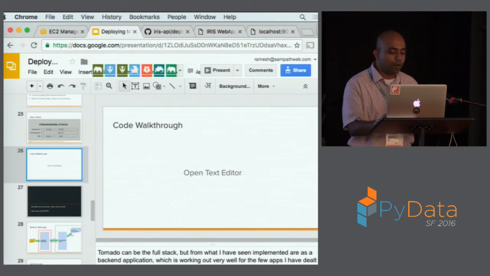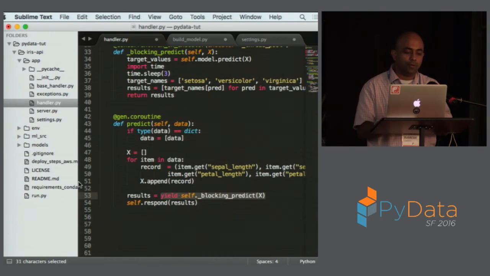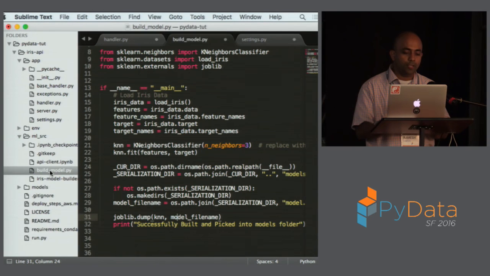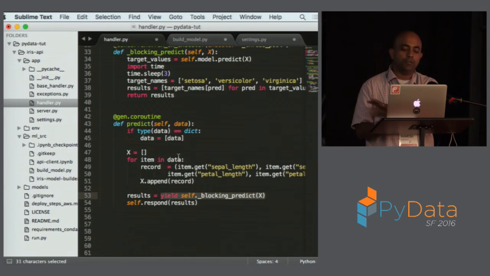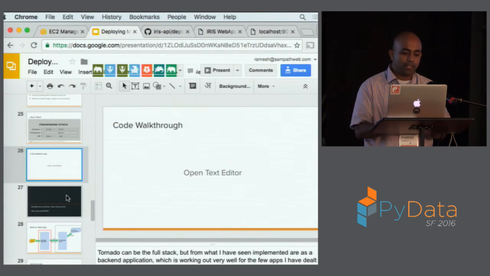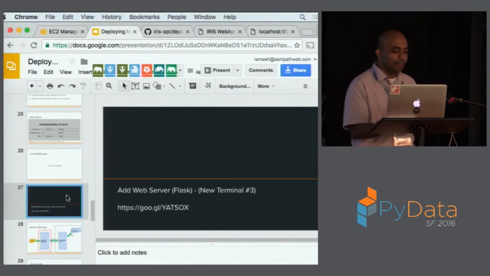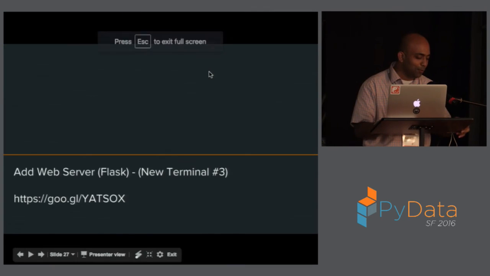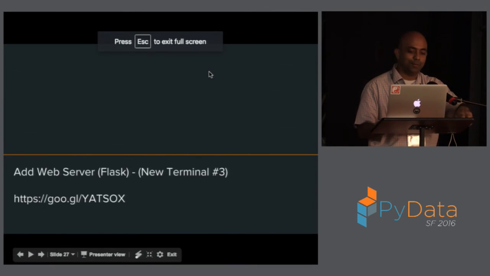Awesome. So we walked through the code here. Let's reiterate that. Build model pickles the model, and then our app itself just serves the model. That's all it does. Let me move on to the next step. We're actually doing good on time, so we should be okay. We have 30 more minutes at least.